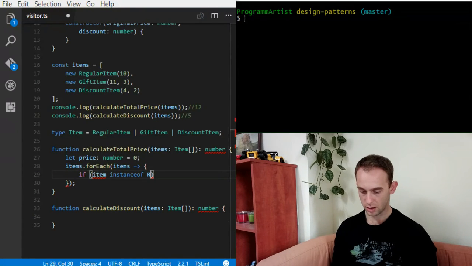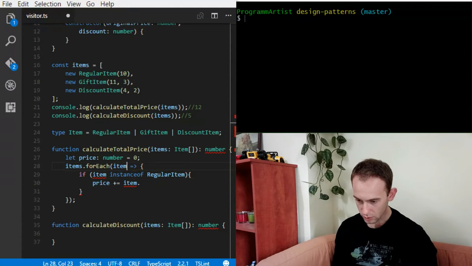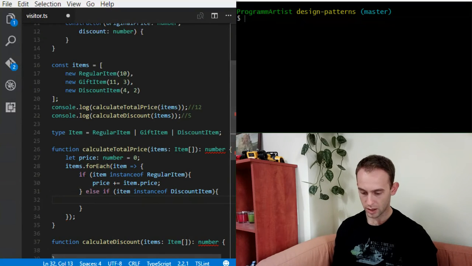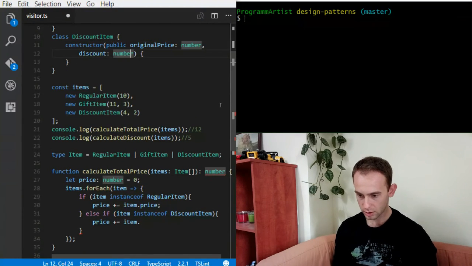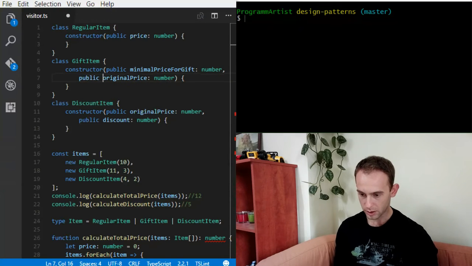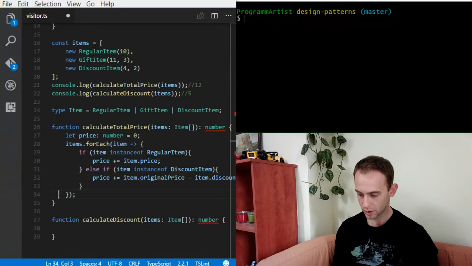Item instanceof, if it is a regular item, then the price is gonna be the item dot price. Else if the item instanceof the discount item, then the price is gonna be the item dot original price minus item dot discount. Okay, so we need to make them public, and here too, public. And we're gonna return the price.